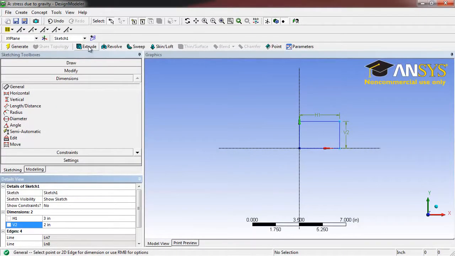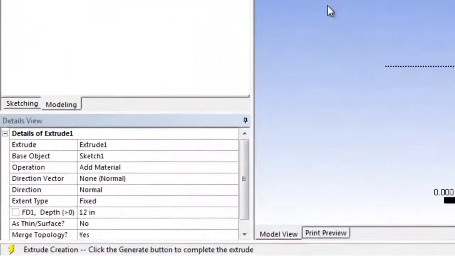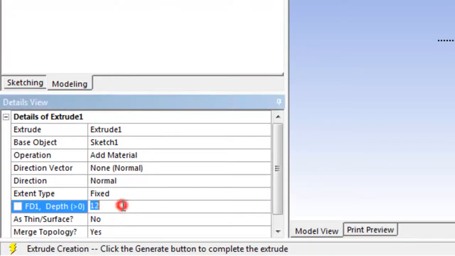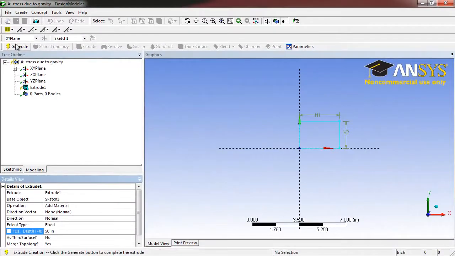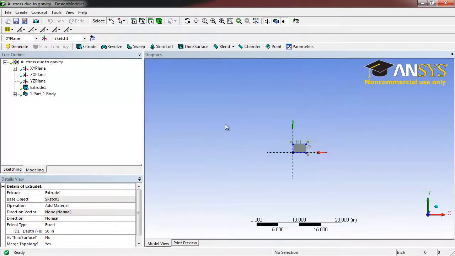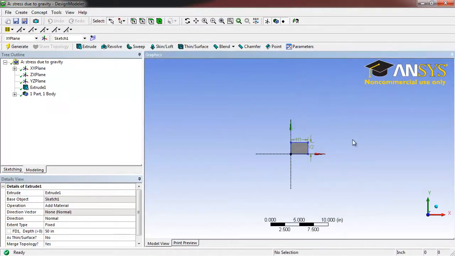Next, select Extrude. For the depth, select 50 inches and click Generate. By rotating our sketch, we can see that we've now created a long, slender bar.